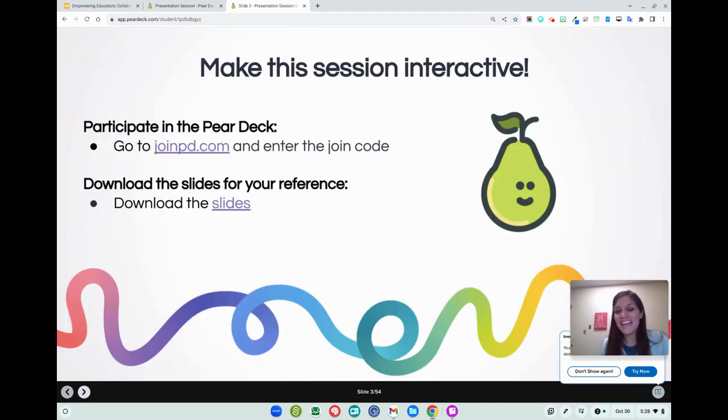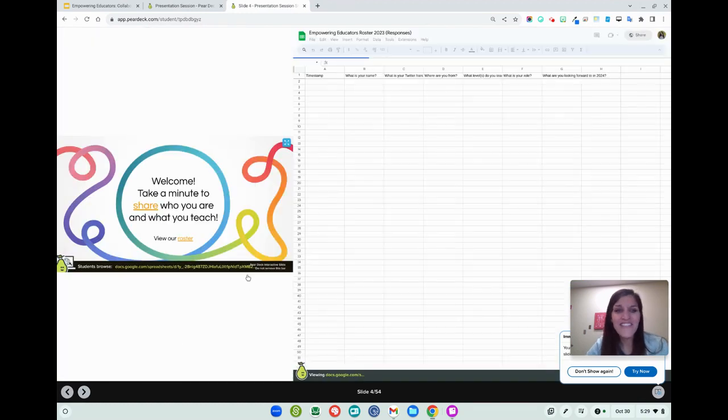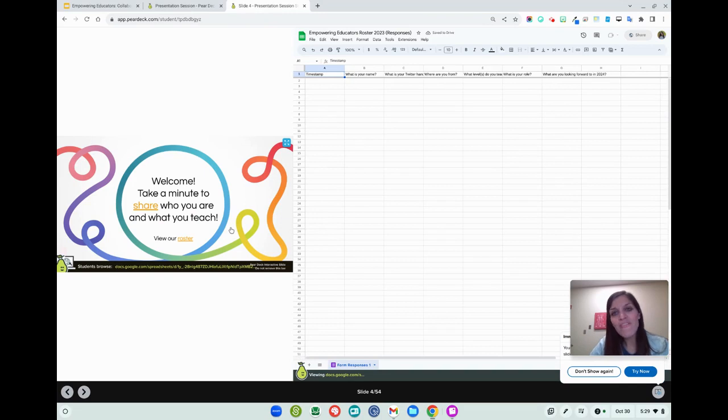Now, again, like I said, let's make this session interactive, and you can download the slides. You can also use the Pear Deck code to interact with and give feedback on the different questions that we'll be engaging with. So first things first, what I love about Pear Deck that can make any slideshow presentation interactive is that you can app smash. So you can take the best of multiple different tools and connect them together.